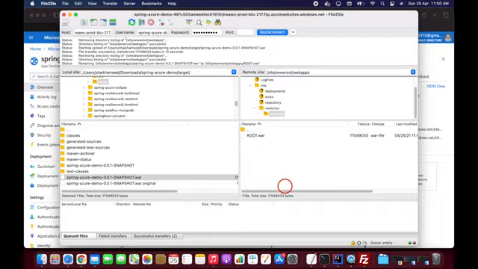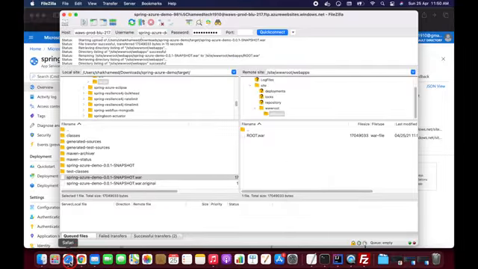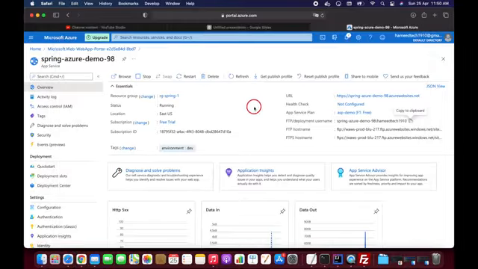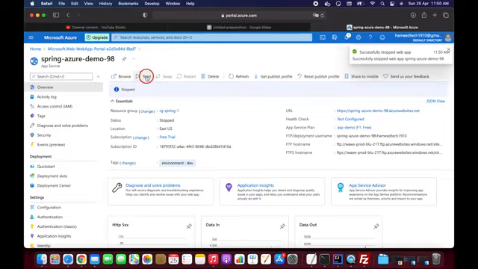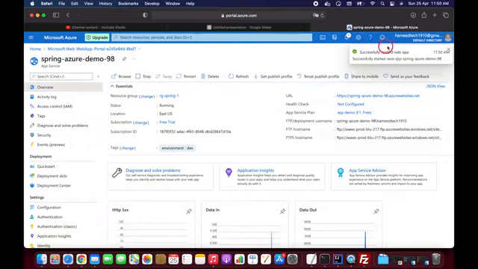Okay, and that's it. Refresh this and come to your web app here, and what you need to do is stop your web app and start it again. So let's click on start. Okay, successfully started the web app, guys. Here you will find the URL of this web app. So click on this URL.